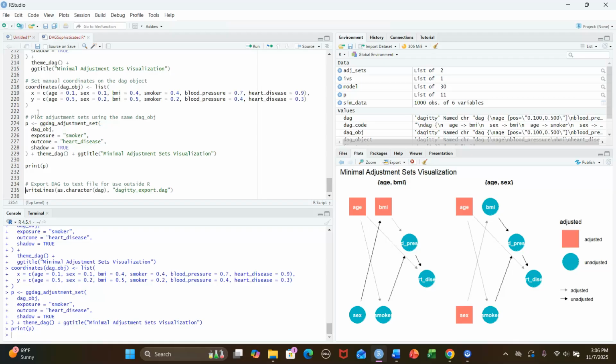This is a little bit more: exporting the DAG to a text file for use outside R. So if you want to do something else with other software on this DAG model, you can use write.lines on the DAG as a character and give the name. It will save in the default directory of your R. Of course, you can give a more specific path to the directory where you want to save this object.